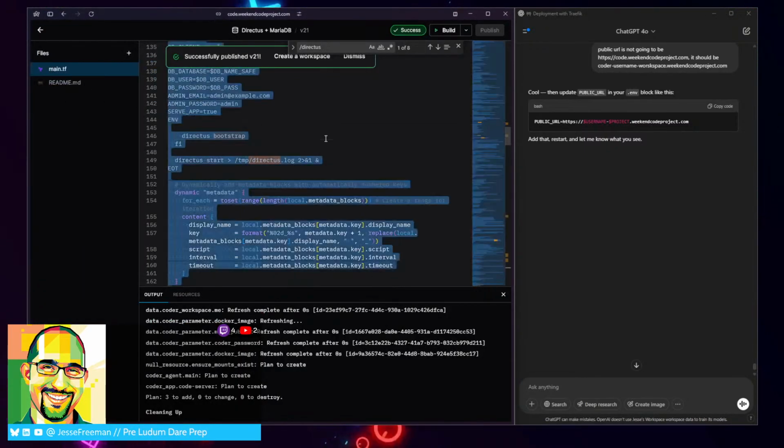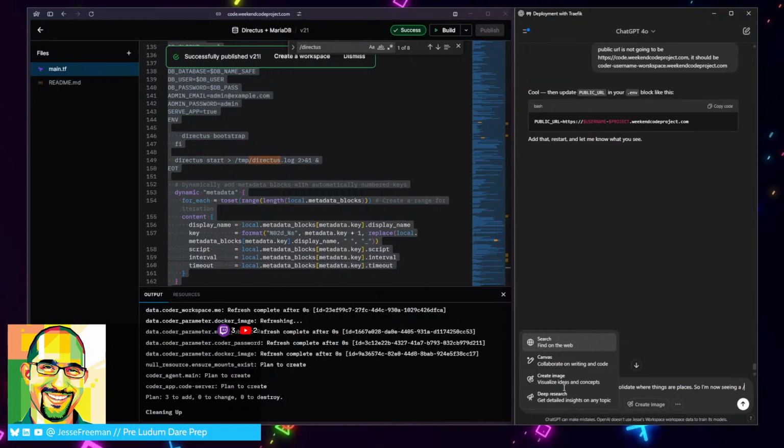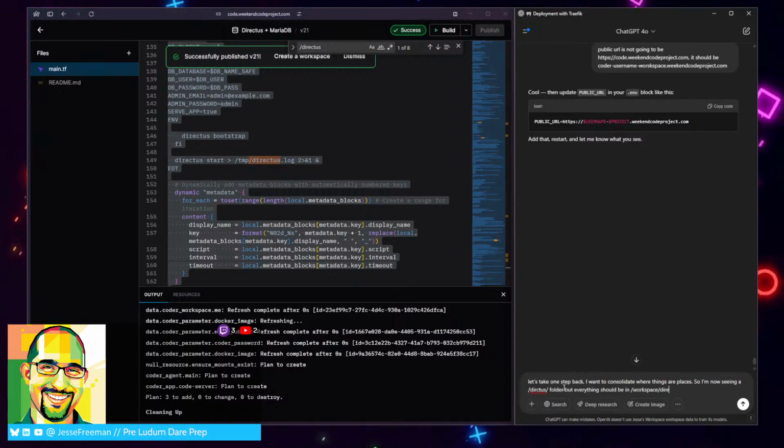Wait, no, something is wrong here. All right, let's take one step back. I want to consolidate where things are placed. So I'm now seeing a slash directus direct db folder, but everything should be in slash workspace.